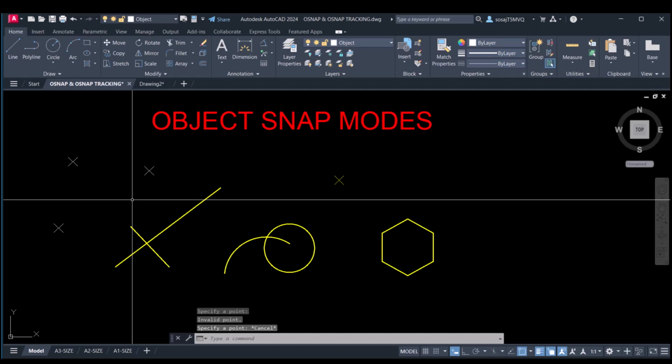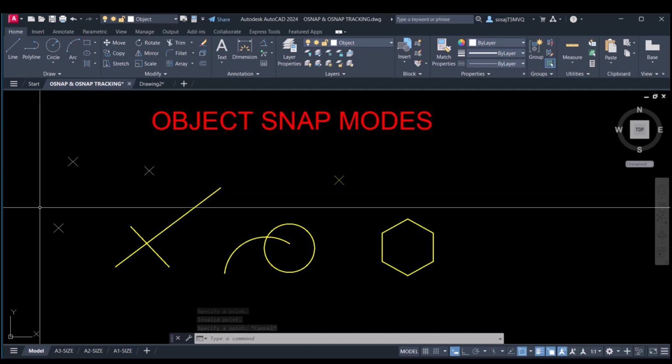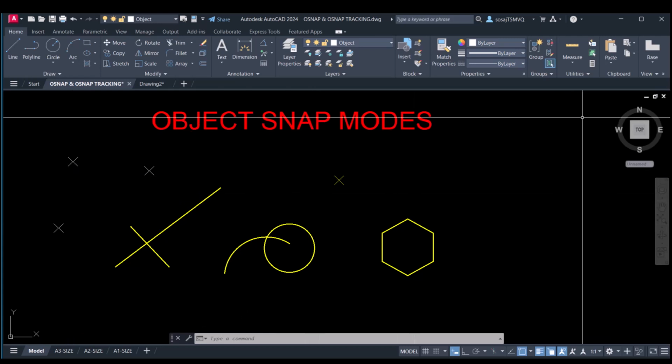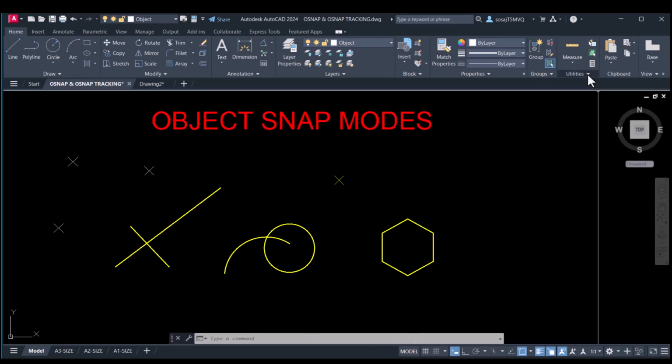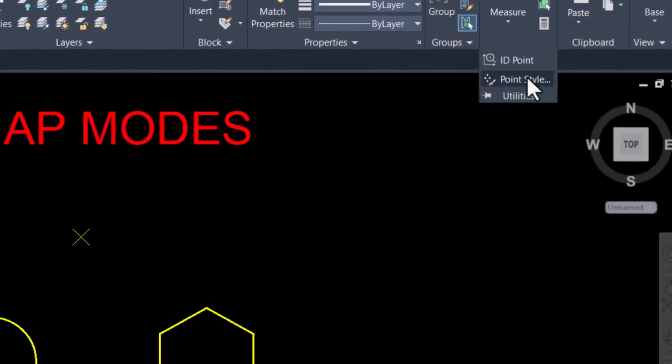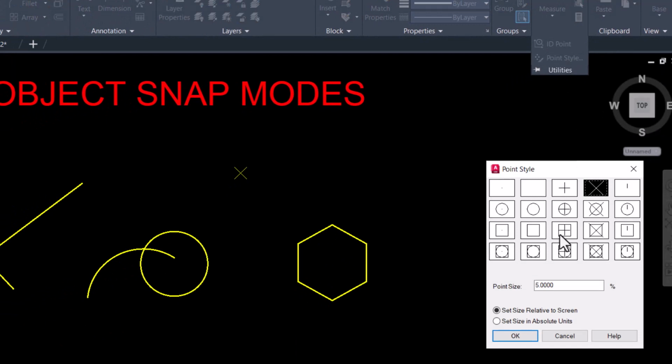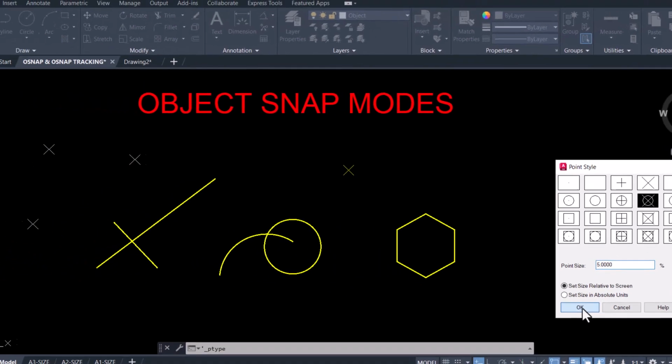Also, I want to show you that the format in which these points are displayed can be changed using the utility panel. If you expand, there is an option here for point style. You click and you can change the style, and then that will update, and also the size, the way they will display. I'm going to accept that, and you're going to see the change.